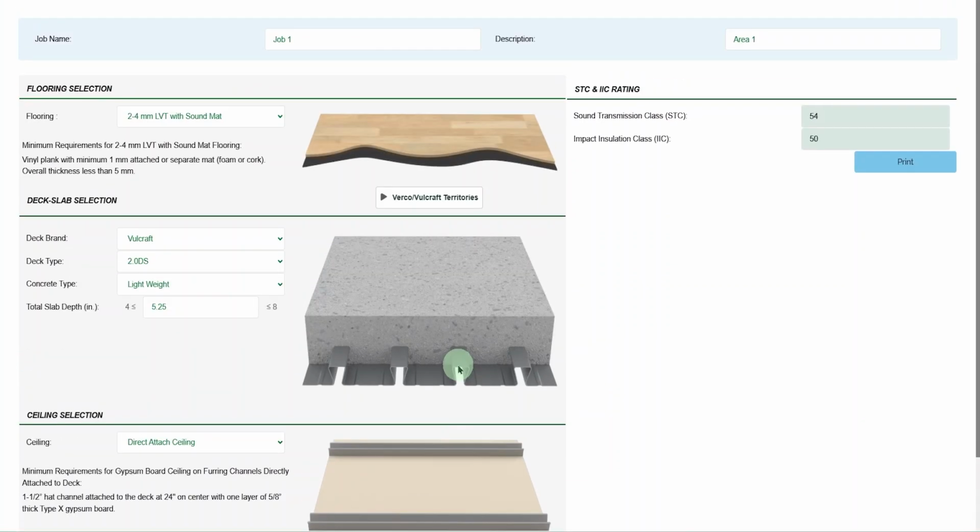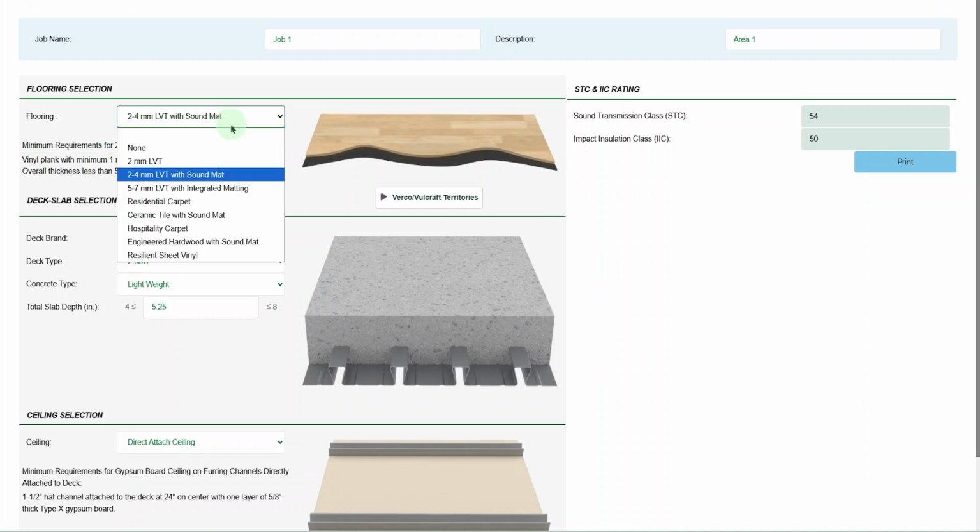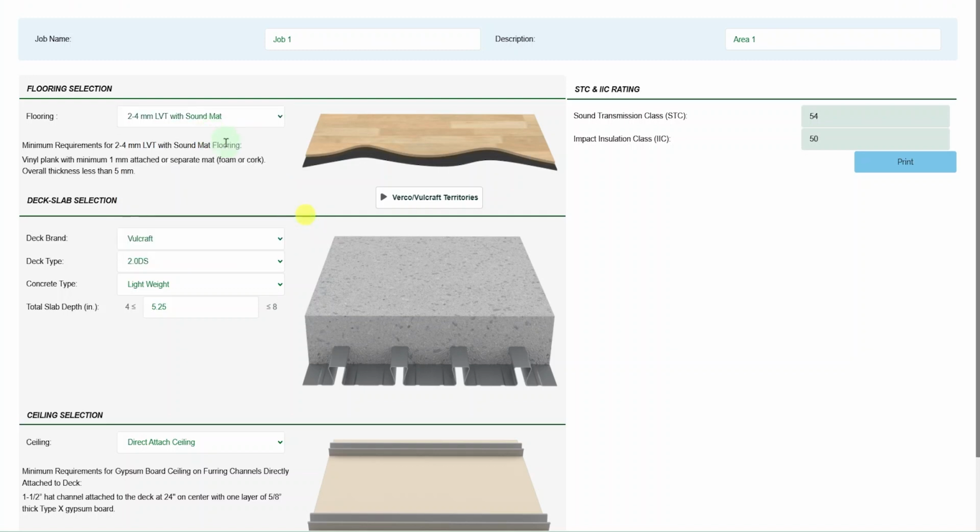Starting at the top and working our way down, job name and description can be inputted up here. These will be incorporated into the file name of the PDF that you can download, so it can be helpful to organize different areas or different projects if you're using this tool repeatedly. Then for flooring, this includes luxury vinyl tile, carpet, hardwood. The different options that we tested are all here.